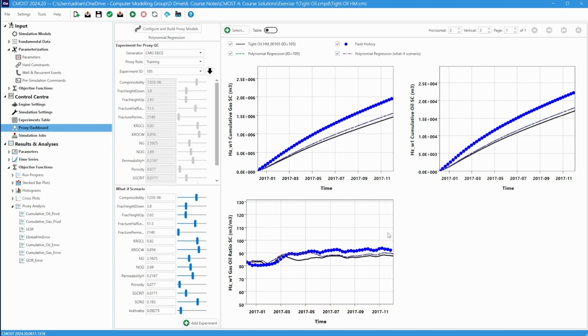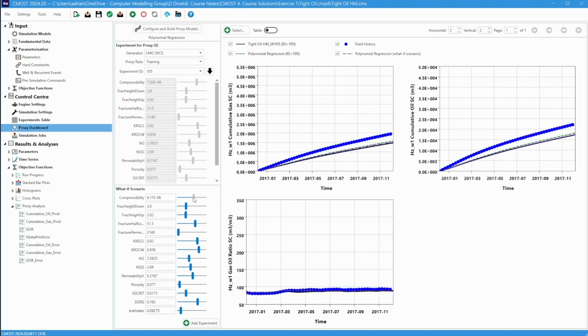And let's say we're looking at this exact example, experiment 105. We can see that we have a mismatch between the black line and the blue in all scenarios. And we have an exact copy in the what if scenario, the same as experiment 105. But let's say we want to try and get a better match. So first thing, let's play with one of these parameters. Let's say rock compressibility. We can adjust the values for rock compressibility and see how the proxy model would actually make a prediction based on this value change. And we can see if we wanted to play with specifically compressibility to get a better match for cumulative gas and cumulative oil, we'd have to actually increase our rock compressibility.